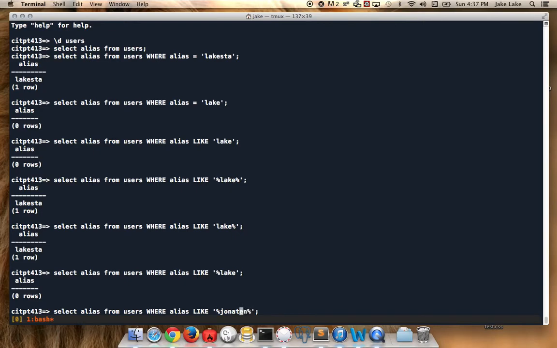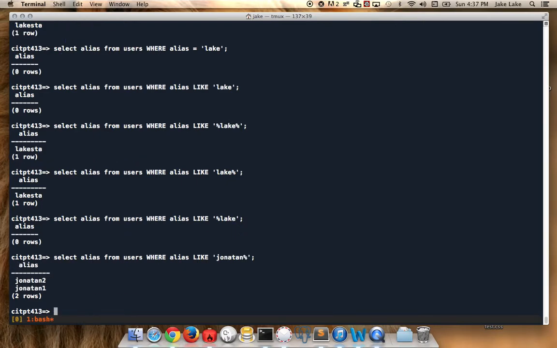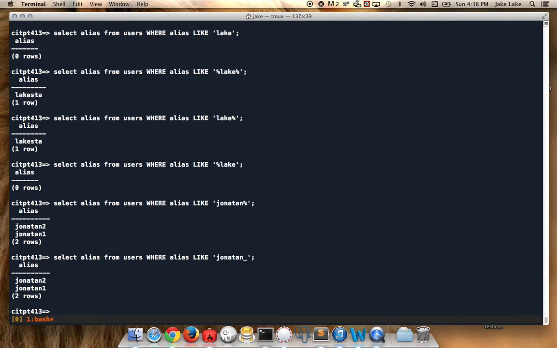If we do this, we should get... Yeah, so we've got 2 users in here. We've got Jonathan1 and Jonathan2. So if I say give me anything that's like Jonathan, well, it gave me both of them. So this is wildcards. Again, for this one, we could use the underscore, because it is literally just one character.